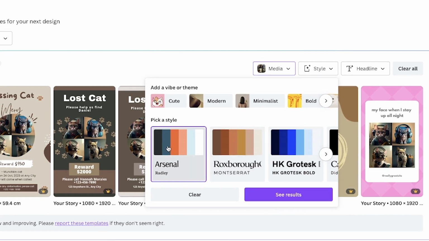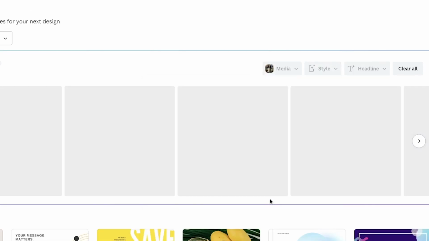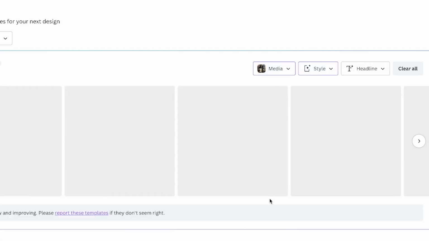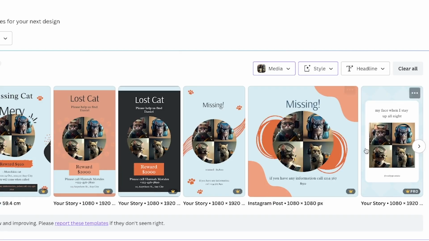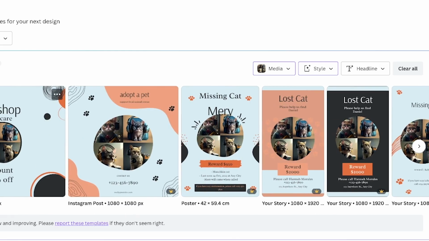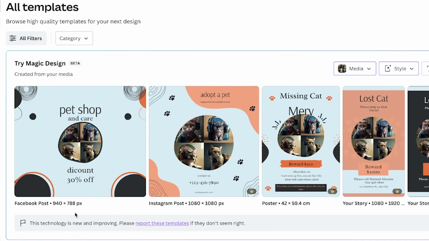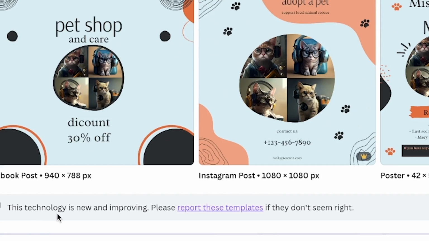So with just a simple click, everything is going to be redesigned. You can see with just that simple click, it is redesigning based on the brand selection I've selected. And you can see it has given us a very fantastic image of that particular card and the different templates or posters it has created with it. One thing I like most about this feature is that it's at the trial stage. It's stated down here that this technology is new and is improving. Please report these templates if they don't seem right.